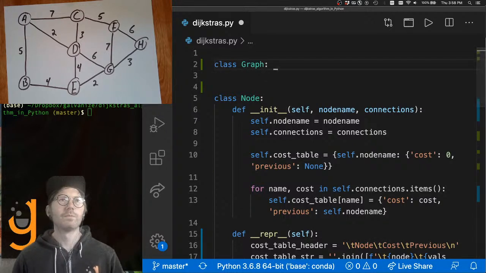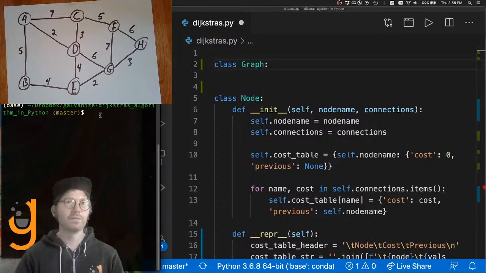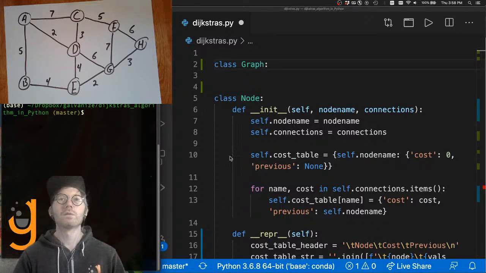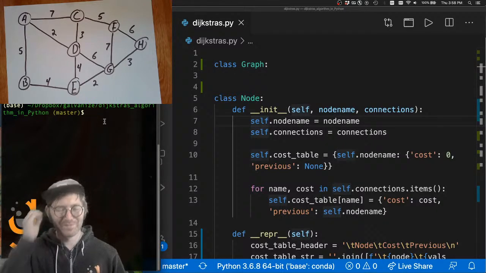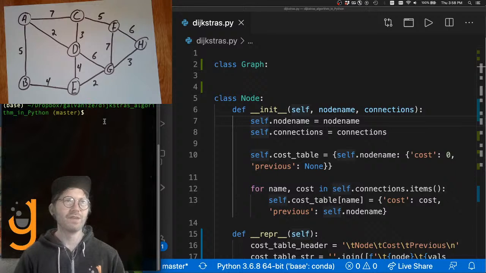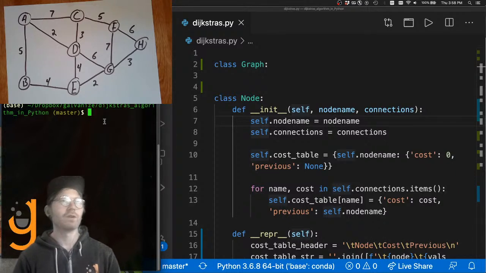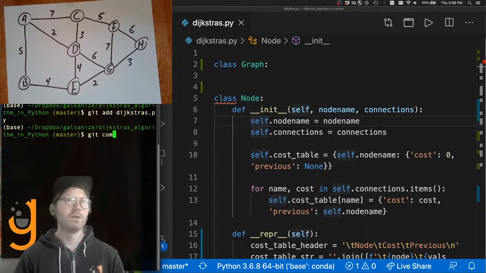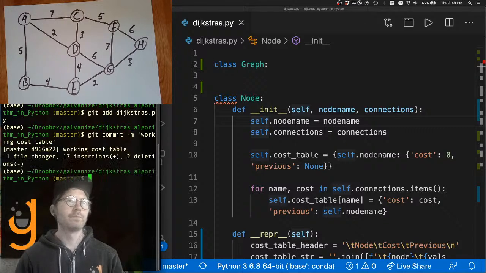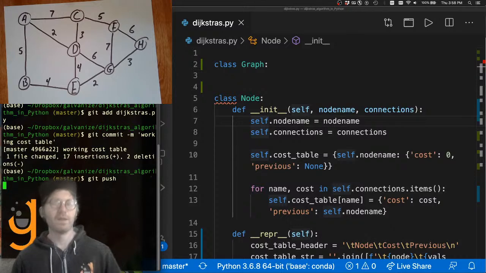Oh, you know what? I should commit really quick. I'm going to commit some broken code, but at least the cost table is working if you're trying to follow along. So I'm going to just commit. I'll add that file, git commit, and I'll say working cost table. And I'm going to just push that, and that should be good.